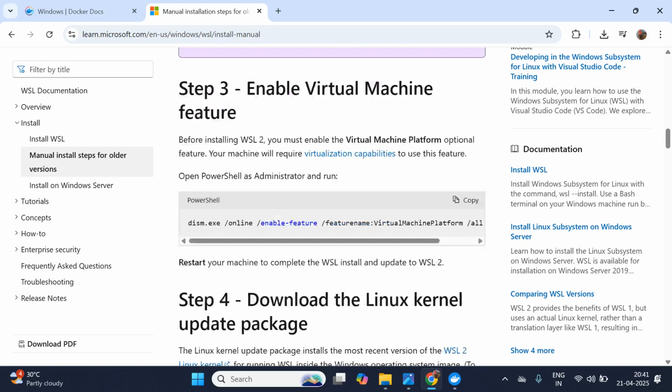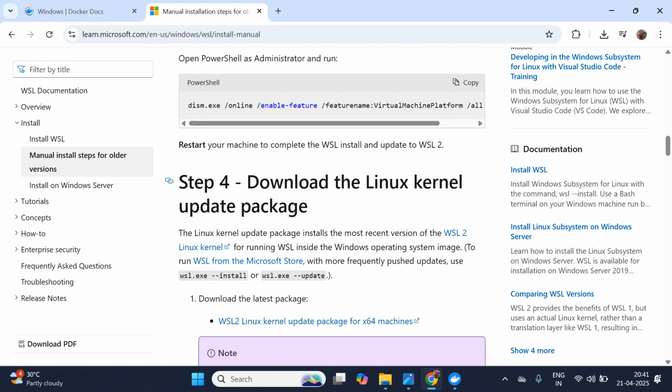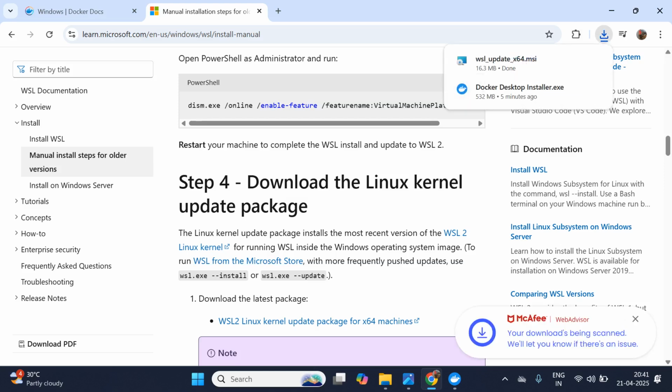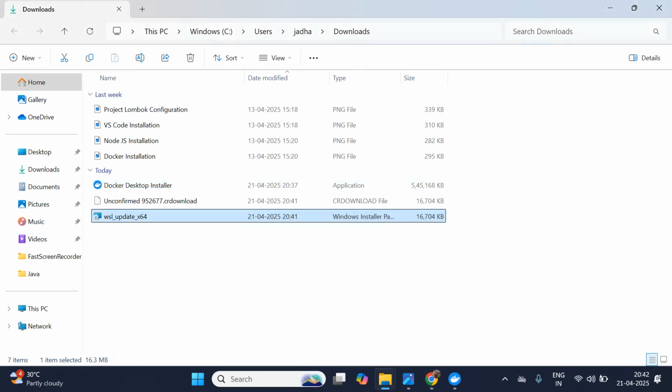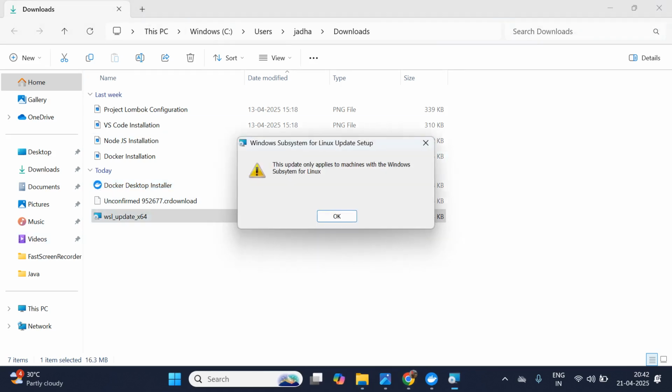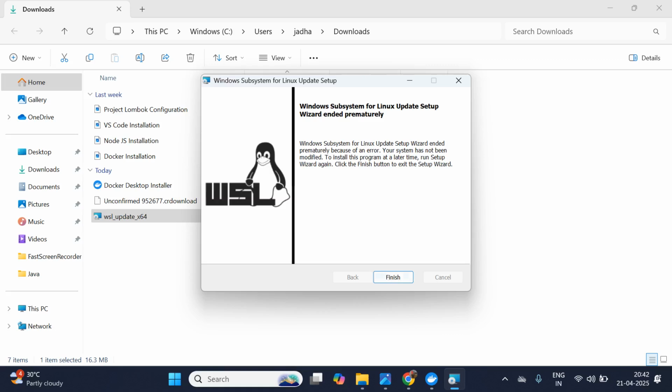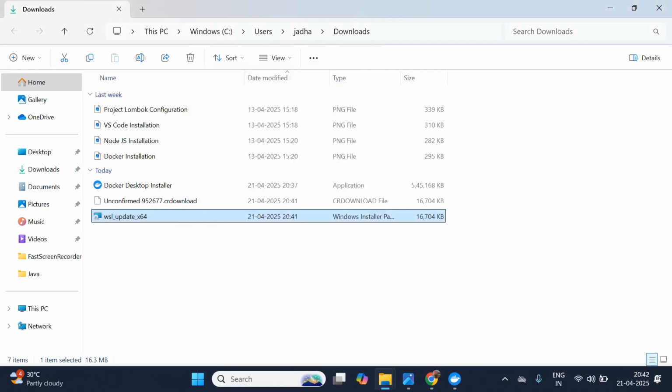Next, come to step number 4. Download the Linux kernel update package. See, here it is. Simply click on that. Once you click, it will start the download process, and once it is downloaded, we'll go to update the package as well. This is for the WSL2 Linux kernel update. Yes, it's downloaded successfully. Simply double click, and it will start the installation process again. Just click on finish. Done.